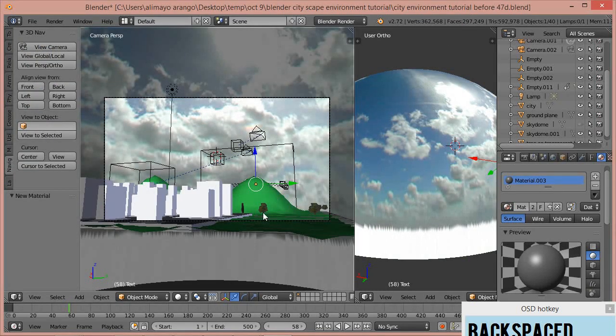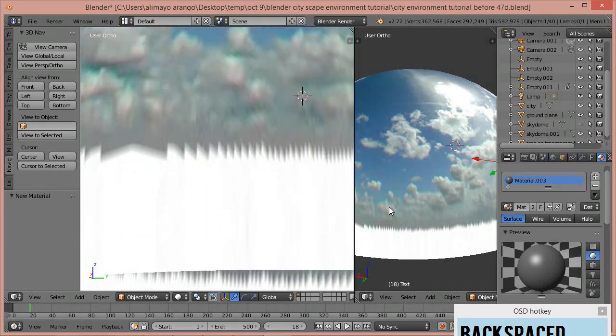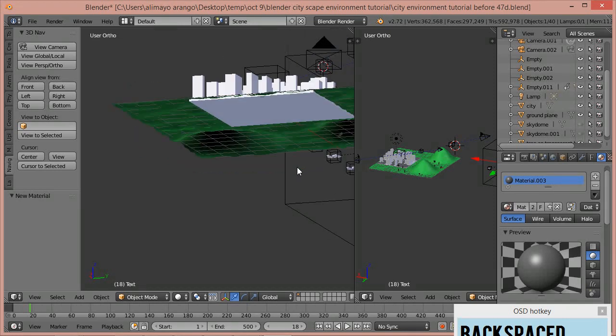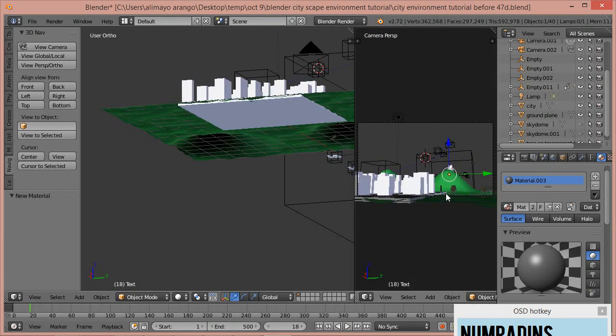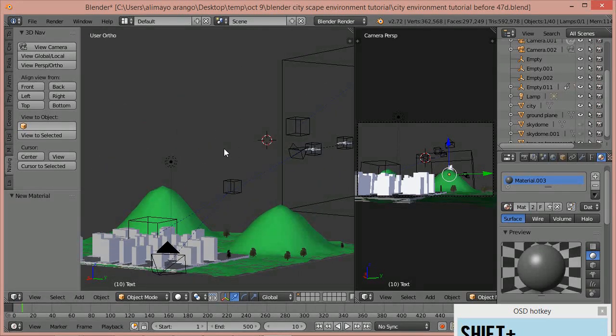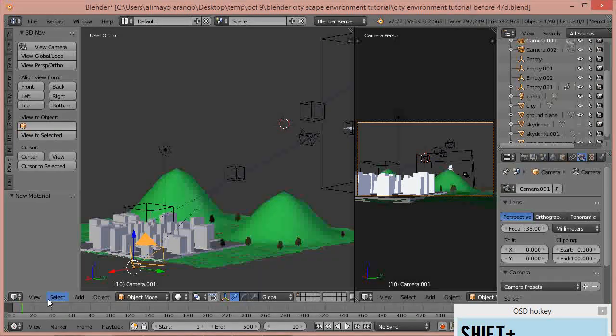Okay, so we have this main animation here where the ship is moving in, and the reason why we placed these cameras, I'm going to hide the sky dome again. The reason why we placed the cameras was, I'm going to hit 0 to go to camera viewpoint. So the first view that I want is this view, right?